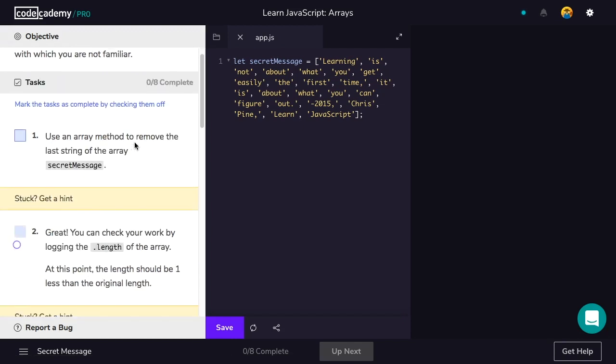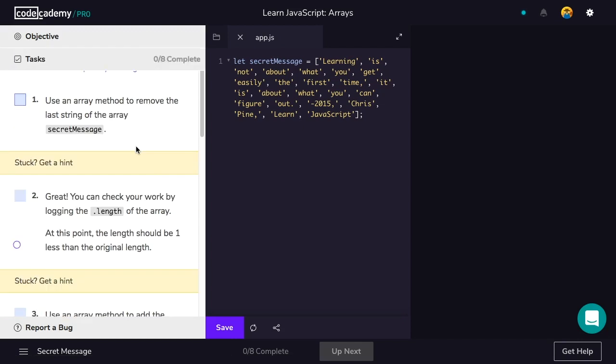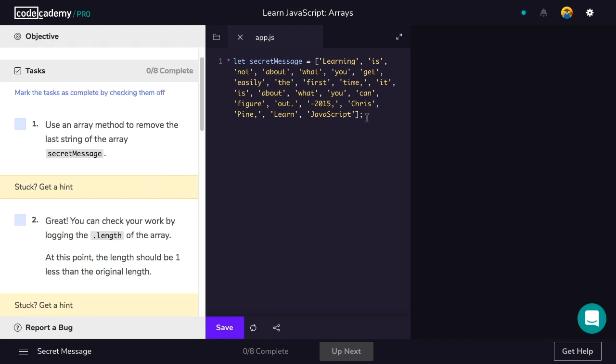Okay, anyways, step one. Use an array method to remove the last string of the array secret message. Okay, so how do we access this array again? And notice, again, it's a list of strings, it looks like.